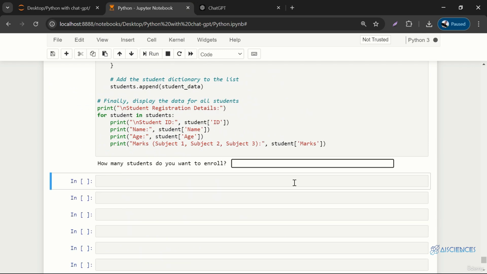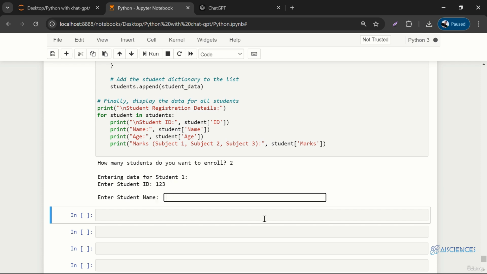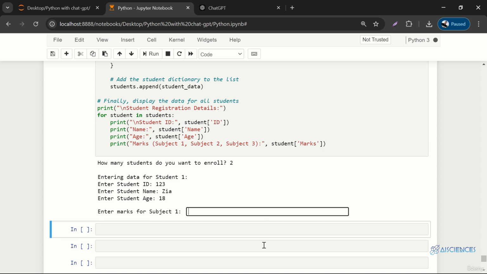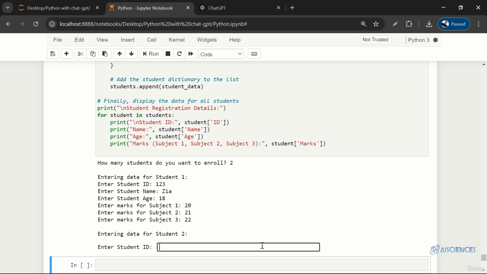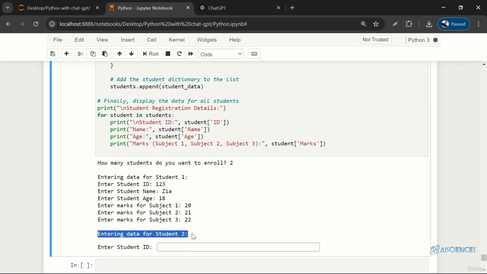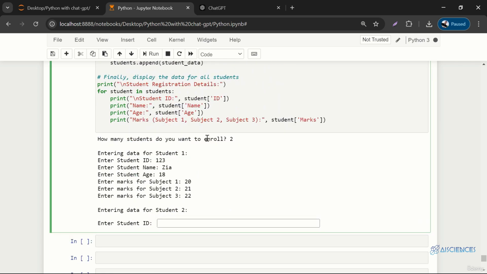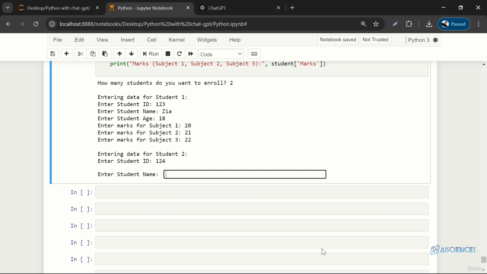Running it. So it says, how many students do you want to enroll? I just want to enroll 2 students. So ID for student 1, let's say 1, 2, 3. Name, let's say Zia. Age, 18. Subject 1 marks, 20, 21, and 22. All 3 marks. Now it says entering data for student 2. If you look over here, now the loop has started again, entering data for student number 2. Okay. So entering information again, let's say Tom is the ID. So 1, 2, 4 is going to be the ID.